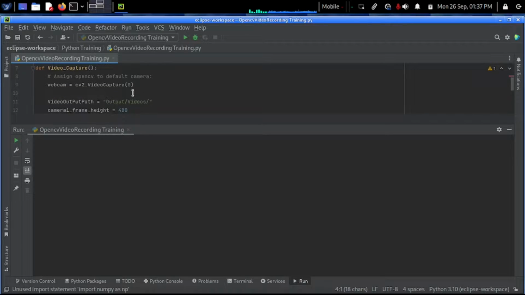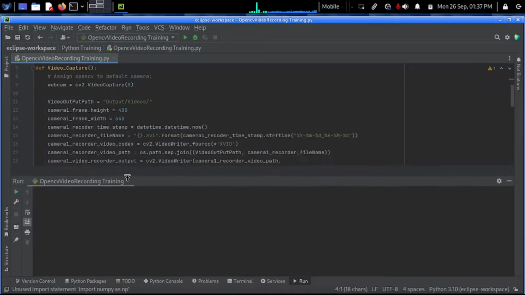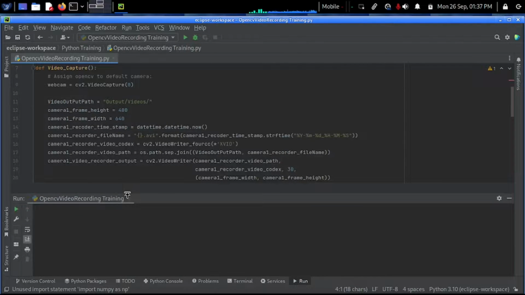Now we're going to scroll down to our definition. I named it video capture. We're going to start by declaring our variable webcam as cv2.VideoCapture. And since VideoCapture requires an input, we're going to put 0 because 0 represents our default camera. Next, we're going to declare our save path variable as video output path, and its value will be a physical path on our hard drive.